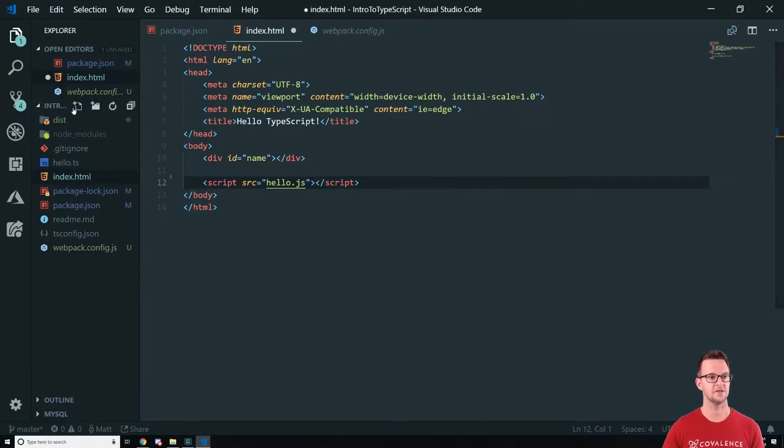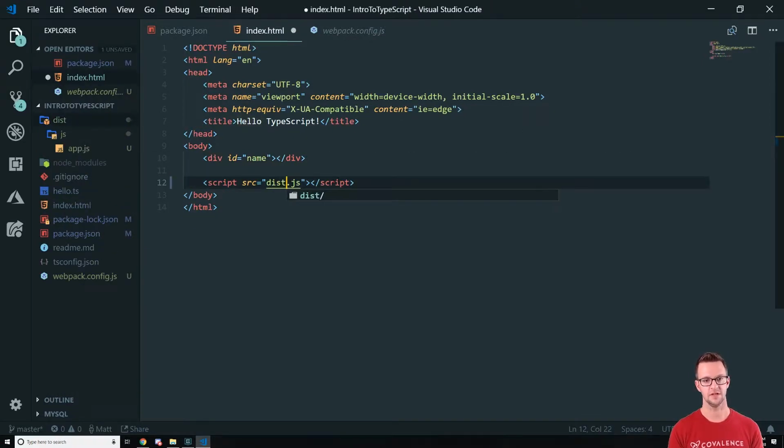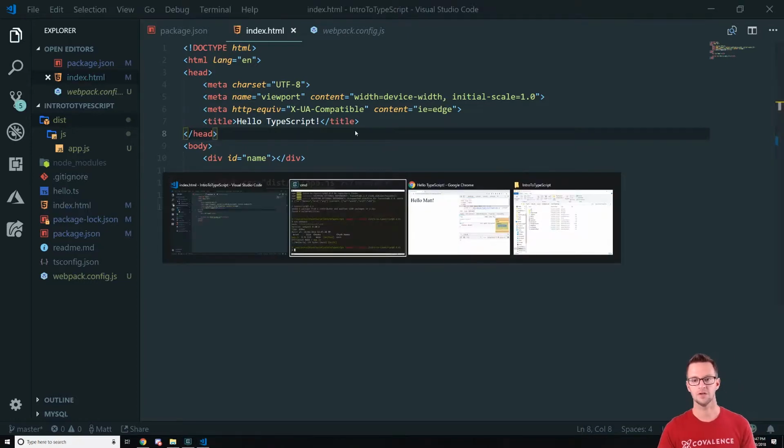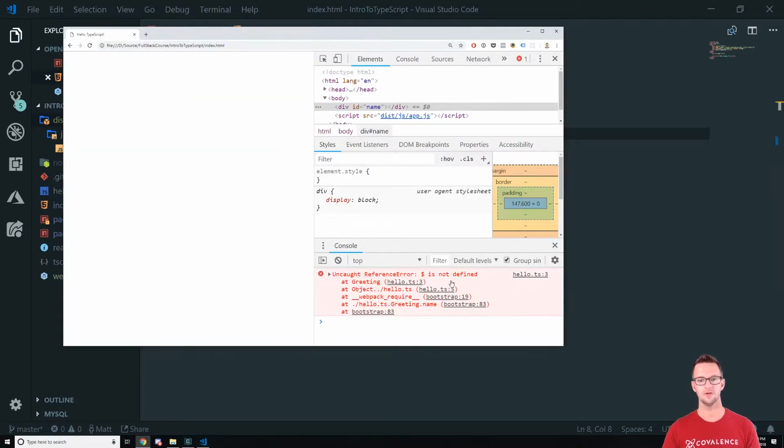So now we have this dist folder with app.js. So let's do that instead. So we're going to say dist/js/app.js. There we go. Now let's go to our browser and run this. And we'll see that dollar is not defined.